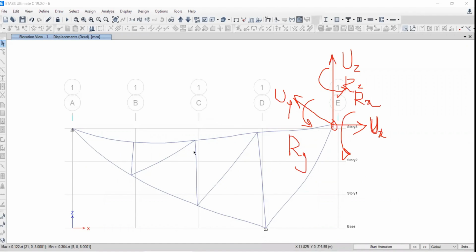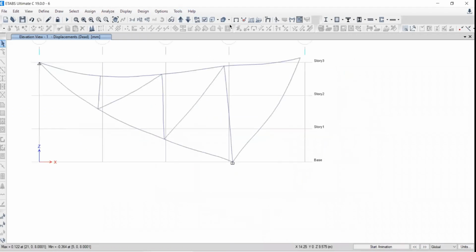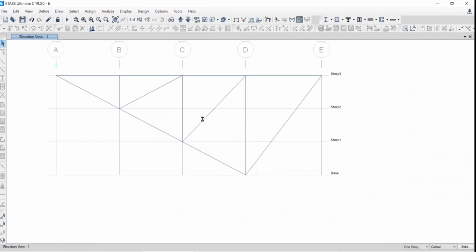So when you are taking your cursor to any joint, it will show the result. How much translational movement in X, Y, Z, how much rotational movements there are. So all those things you can find from here. Just for your knowledge, for your information, I have shared this point. Okay. Now next. I would like to make it an undeformed shape. Go to display, undeformed shape, normal view.